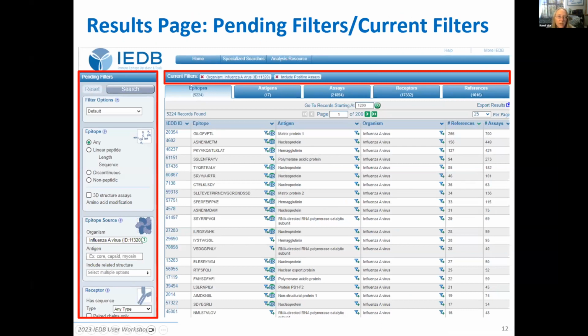When you first land, what you get are these current filters up here at the top, and that shows you what you've done so far. I only picked influenza A virus as the source, and by default, positive assays is checked. If you want to include negative, you can add that, but I just left it at the default. When you land, the pending filters panel over on the left-hand side gives you additional search parameters that were not on the homepage, because we just can't fit everything on the homepage, and we do have many other ways you can search, so we want to make them available to you.